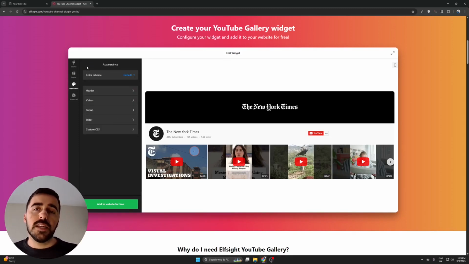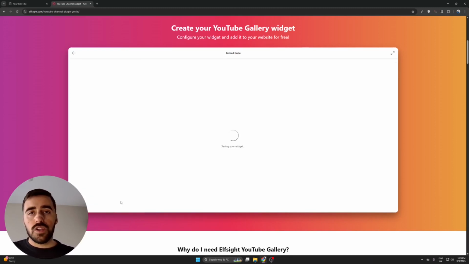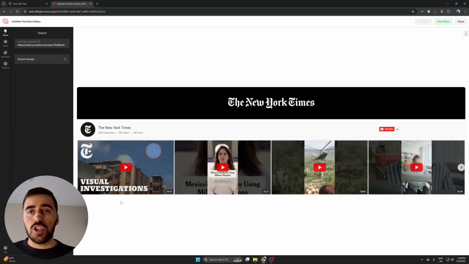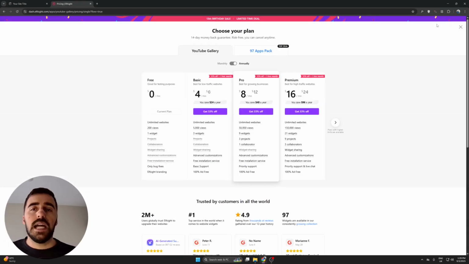Once you're ready with setting up your YouTube grid widget, click on add to website for free in the bottom left corner of the screen, and then your YouTube grid will be saved and you'll be taken to this page, which is where we need to publish the widget. So in the top right corner of the screen, you will see a green publish button right here. Click on it and then you'll be taken to the plans page.